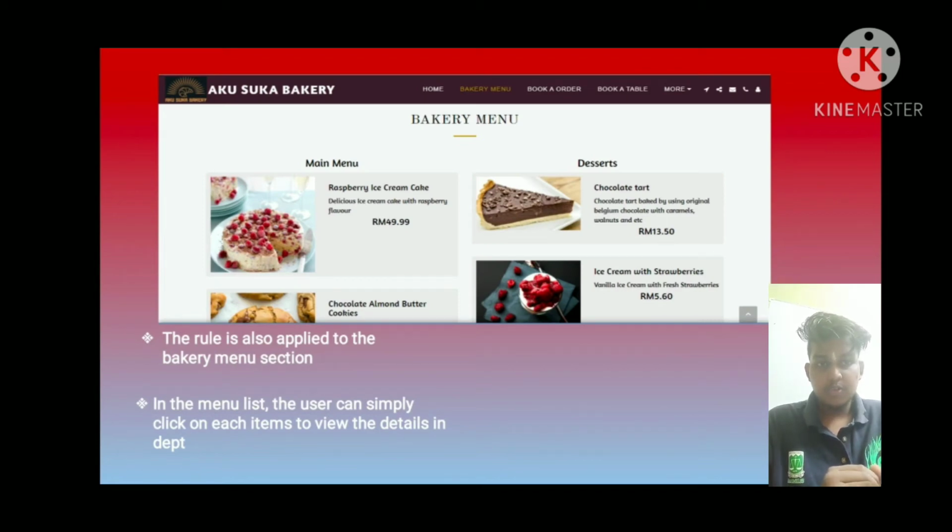The rule is also applied to the bakery menu field. To know the details of an item in the menu list, the user can simply click on each item option to check out the item's details.